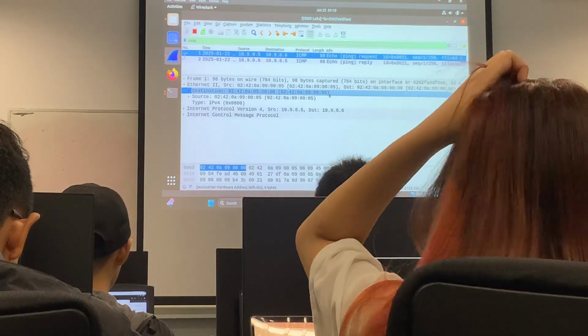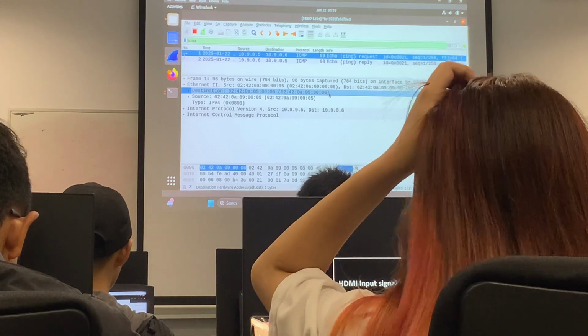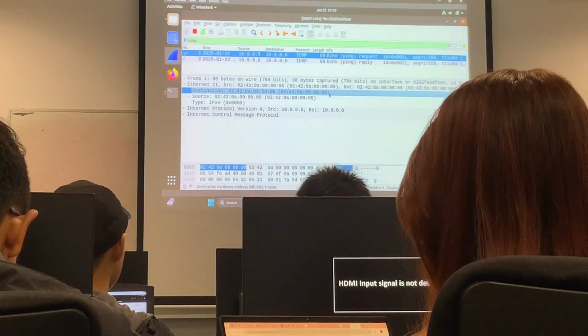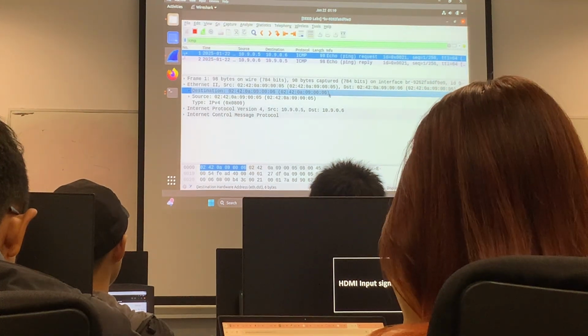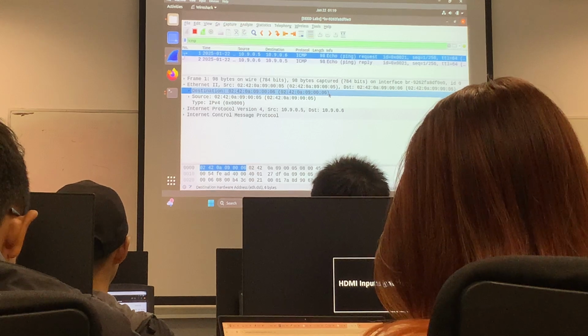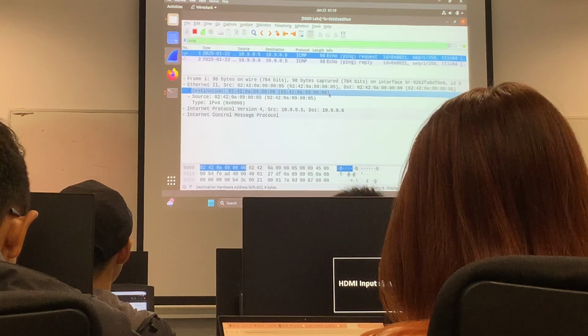We are going to look at MAC address poisoning tomorrow. So you look at the MAC address. You should know this so that tomorrow will be easier.